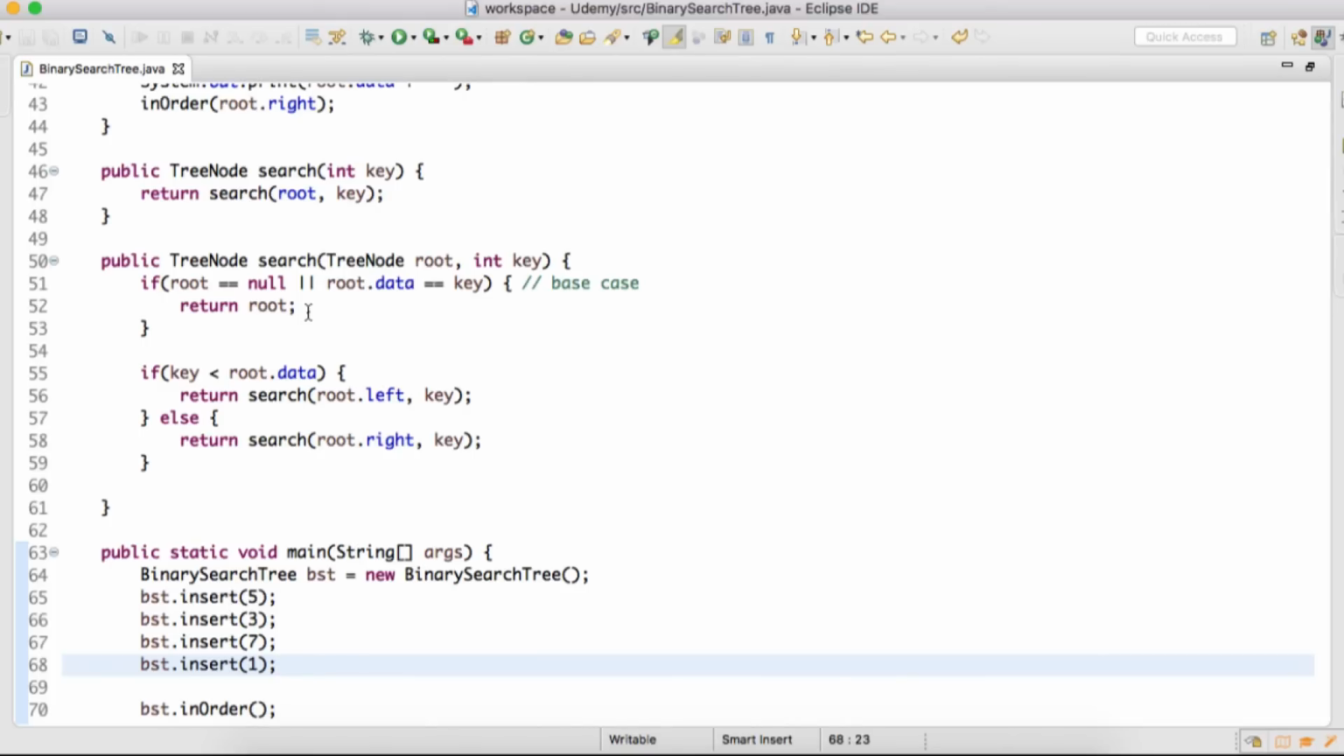So friends, in this tutorial we saw how we can code an algorithm to find a key in a binary search tree, and we also tested its working.